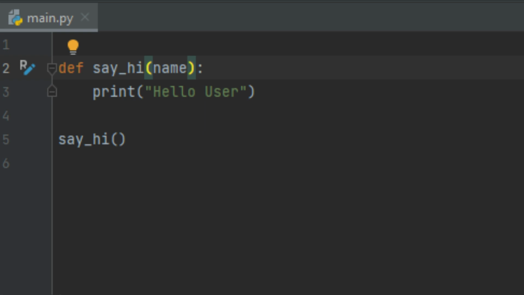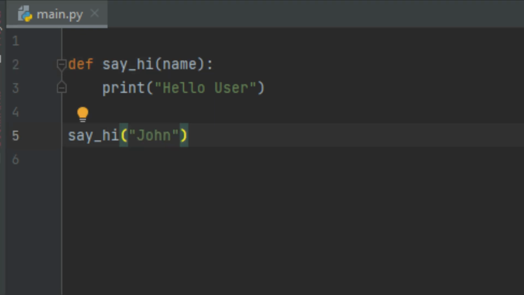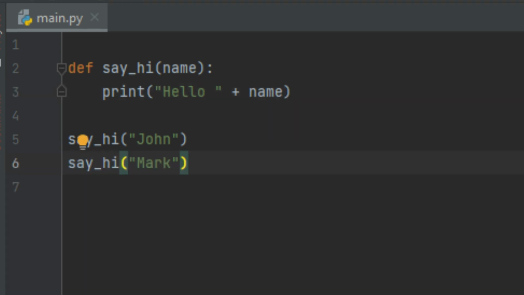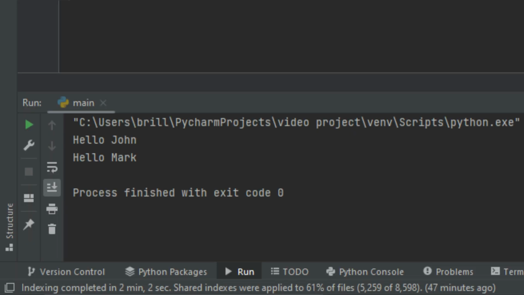I can say a name like John, and now I can actually access this parameter, or this variable, inside of our function. So I could come over here, and instead of saying hello user, I can say hello name. Basically, this is going to say hello to whatever name gets passed in here. So I'm actually going to copy this, and we can do this twice. So I say hello John and hello Mark, and now when I run the program, you'll find that instead of saying hello user, it's saying hello to whichever name I passed into the function. So that can be really useful.